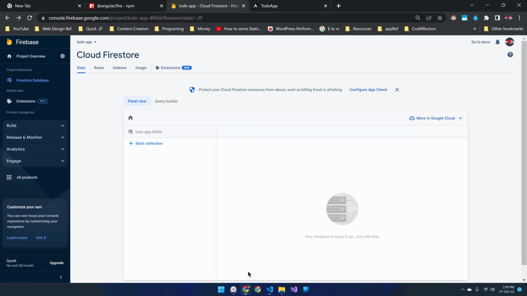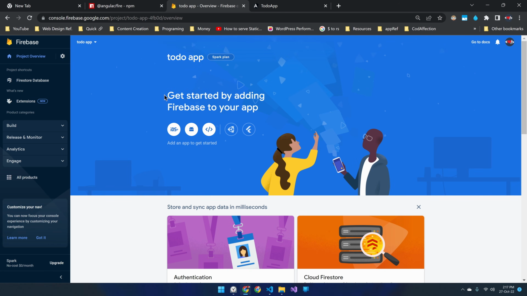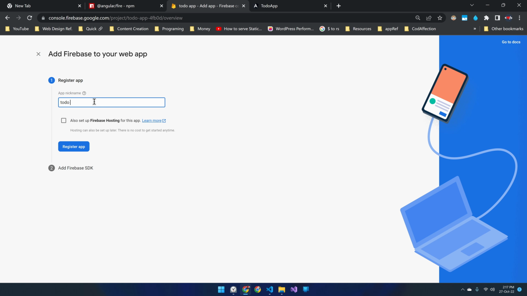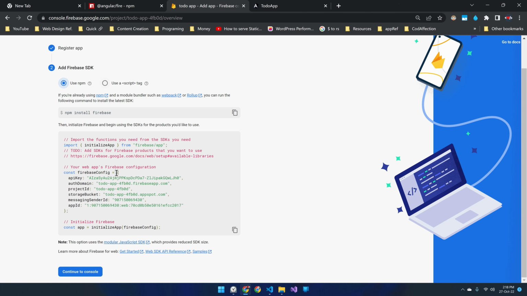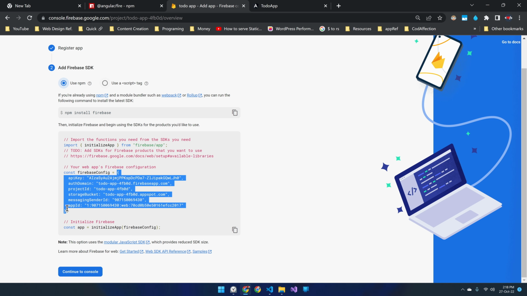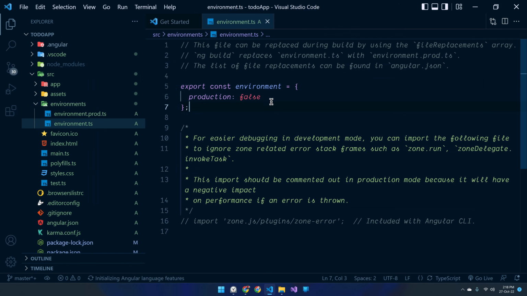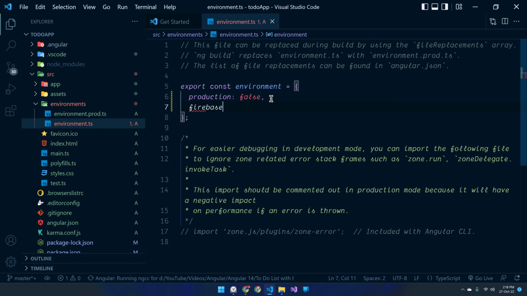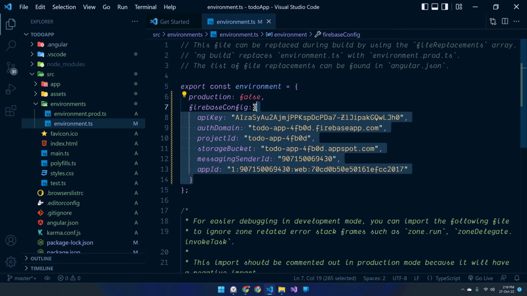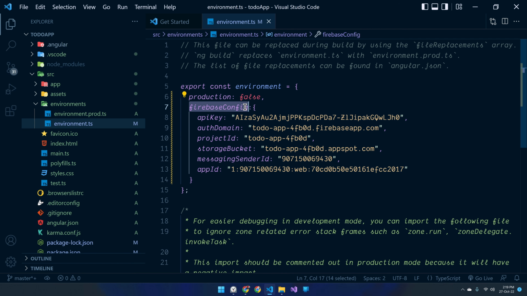Back to the Firebase project overview. Now under this get started section, you could see this option for web along with Android and Apple. Click on this web option here. To register this app, let's provide a nickname, register the app, and then just copy this Firebase configuration object back to the editor, open environment.ts file. That's where we are going to save the configurations. I will paste it over here like firebaseConfig. That's it. So I have assigned the copied object into this property firebaseConfig.